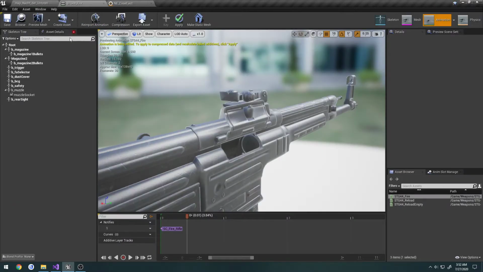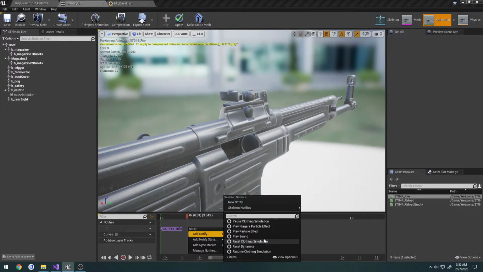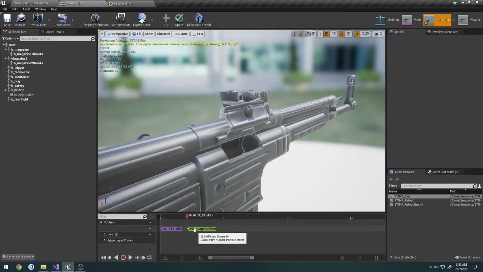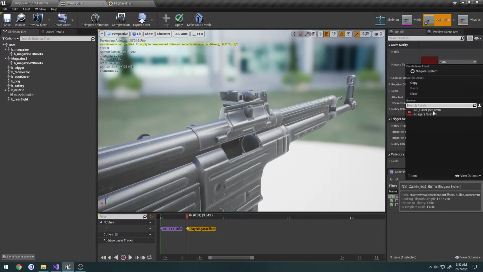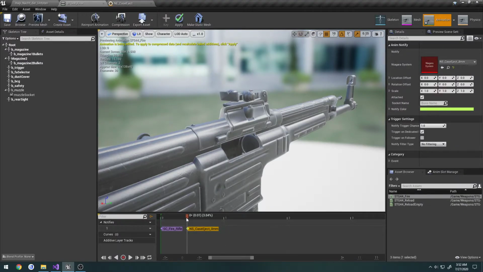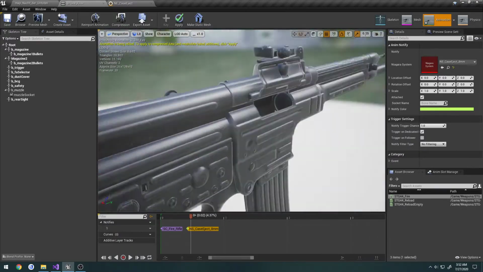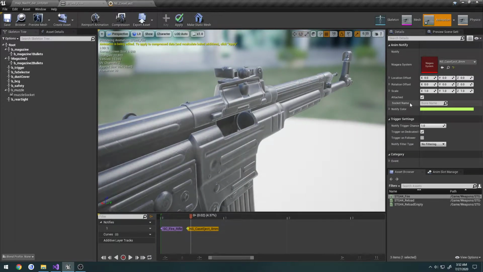So now in our STG44 fire, what we're going to do is right click, add a notify. We're going to play a Niagara particle effect and line it up right there. Then for this, we're going to select the one we just made. So now if I swipe over, it'll spawn it probably in the root. But as you can see, we have a socket name right here. So we can attach the emitter to the socket.